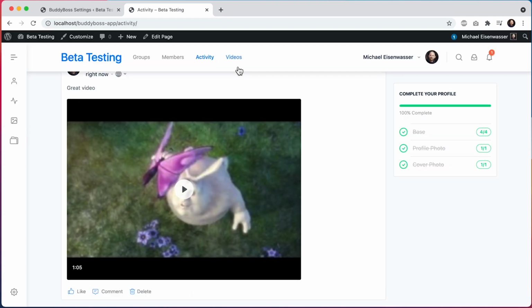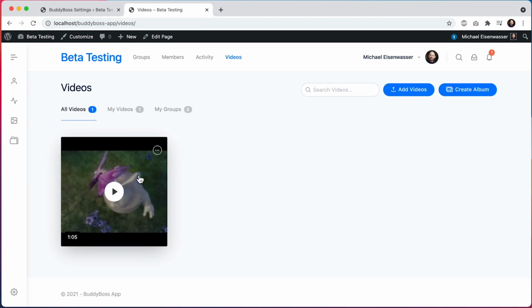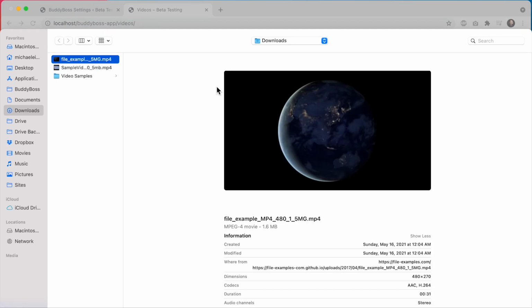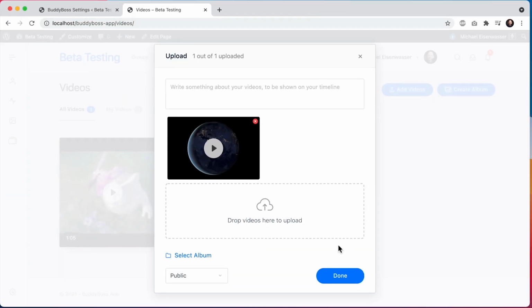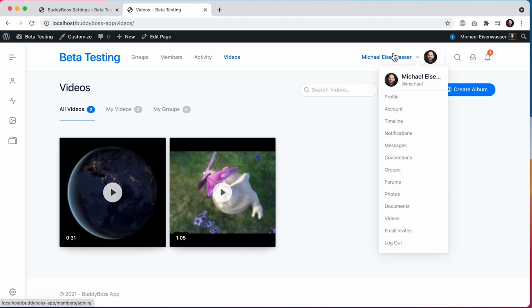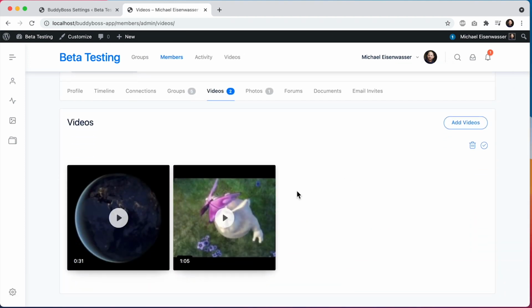Now let's go ahead and click on Videos in the title bar. From here we can see the video I uploaded using the thumbnail, and if other members add videos, they will appear in here as well. Let me add one more video. So you can see I can add videos from this directory page as well. And then if I go into my profile dropdown, I can click on this new videos menu. And from here, I can see all of the videos I've uploaded.